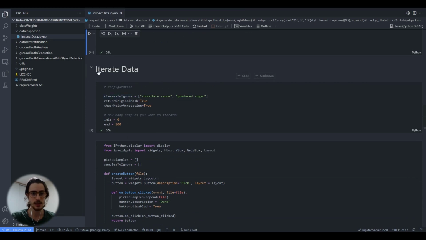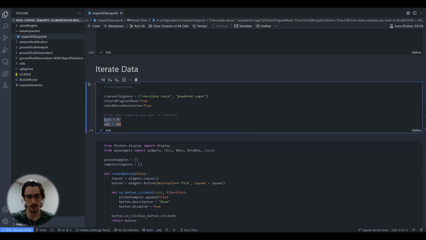And here's the part of data iteration. So if you want, for example, to iterate your whole data set, you have to specify it here in the configuration. Just for demonstration purposes, I'm going to iterate 100 images in my data set, and I also have to specify some configuration here, like if I want to check noisy annotation or not. So I want to put false here. I don't want to check noisy annotation. And when I say noisy annotation, it's what I said: looking for small segmentation masks or masks that have a high intersection.